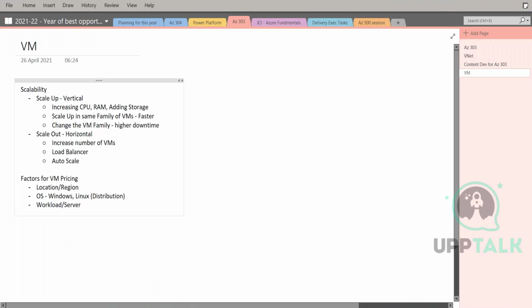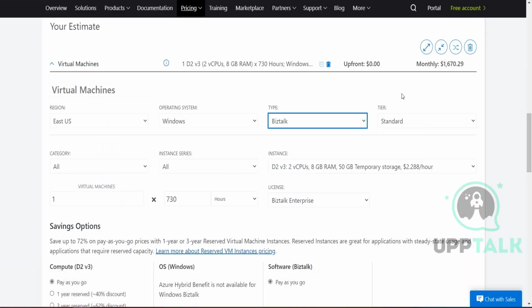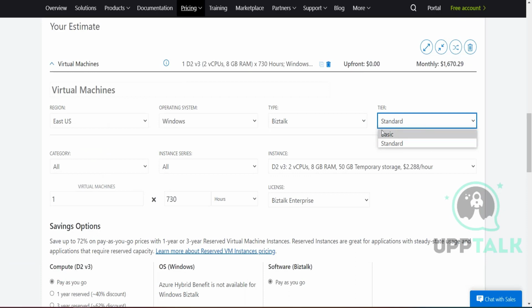So what is the workload or the server that you are using over here? There will be a cost involved for that. As far as tier is concerned, I have not seen anybody going for basic tier. Everybody is going for standard tier because people would want high availability. People would want scalability, which is not available in basic tier. So I'm not getting into that factor.